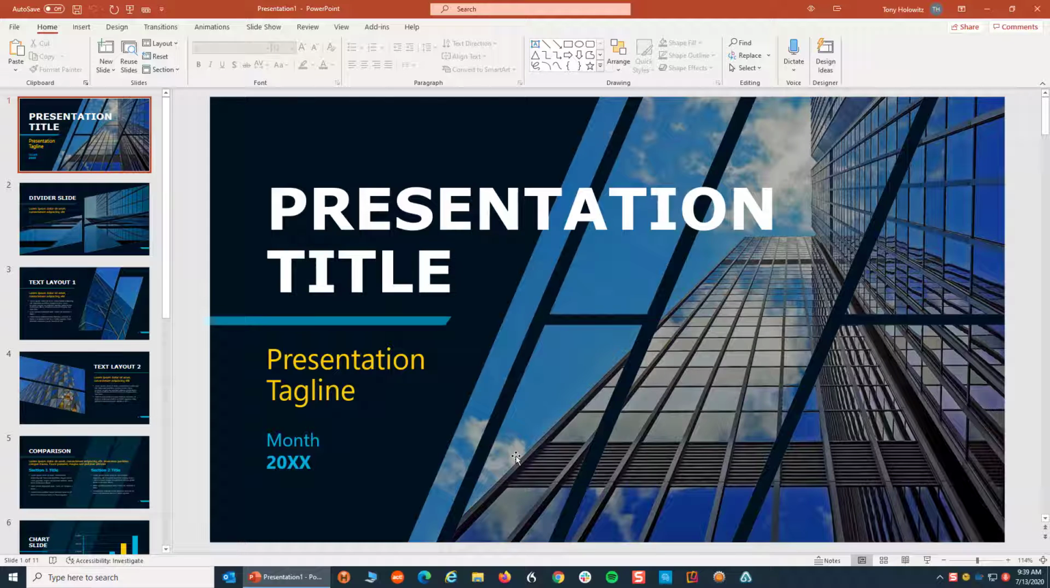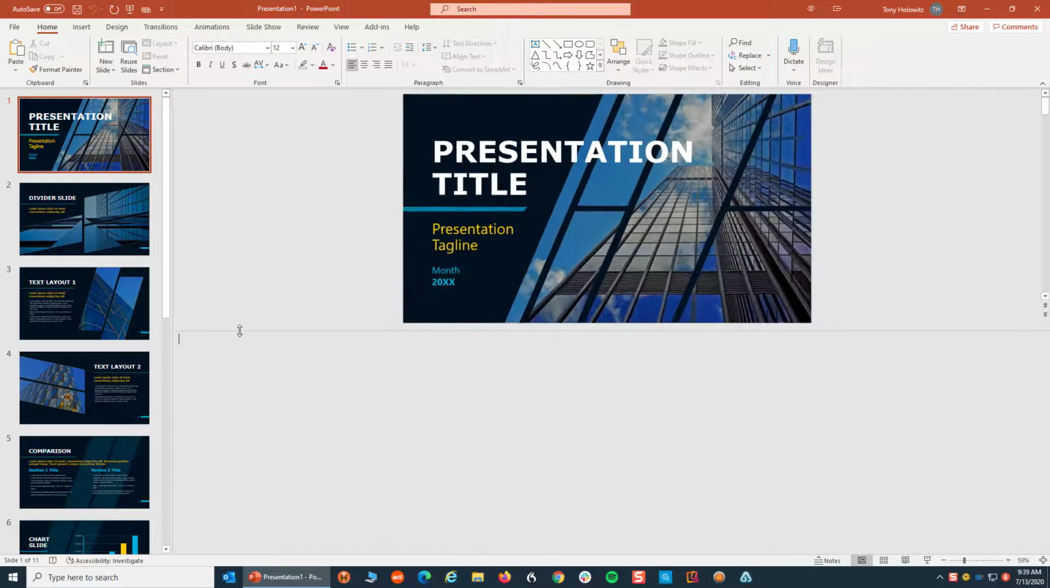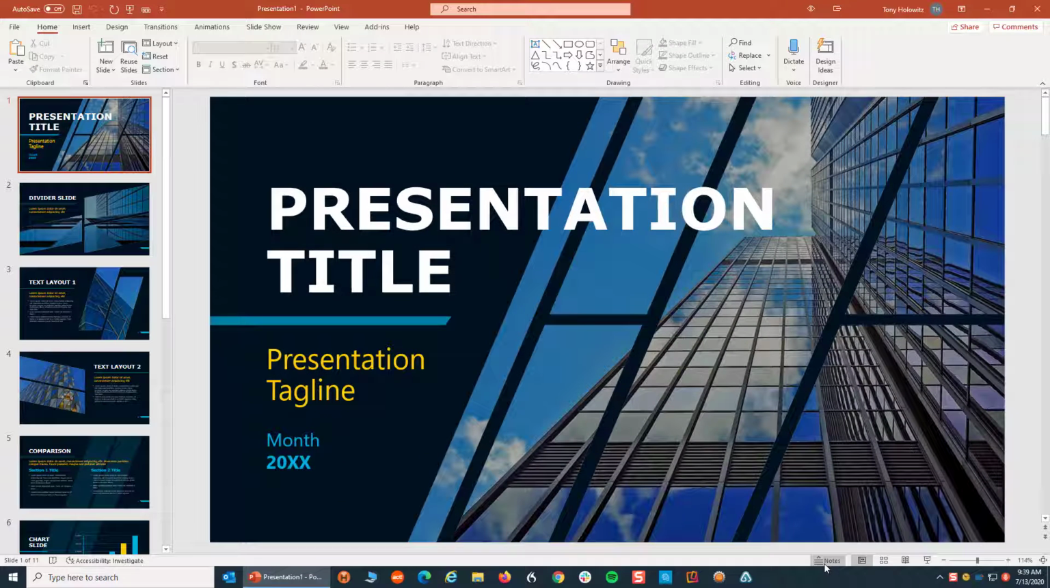Also, if you look down at the very bottom right, there's something called Notes. And if I click on that, a little box or window pops up down here. I can make this bigger or smaller to accommodate my notes. So if I want to put some notes in, I can put notes in. Again, if I come back down to where it says Notes, click on that again, it takes it away.